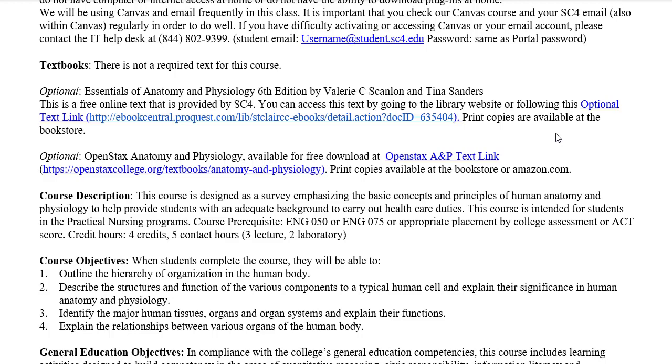Keep in mind, I do not reference the text at all in this course. So I don't know the page numbers. I don't have that text linked in any way to our course. This is, again, just if you prefer to have some sort of textbook to go along with things.